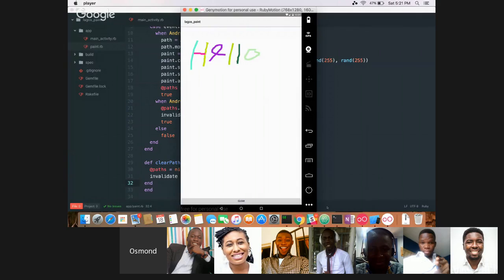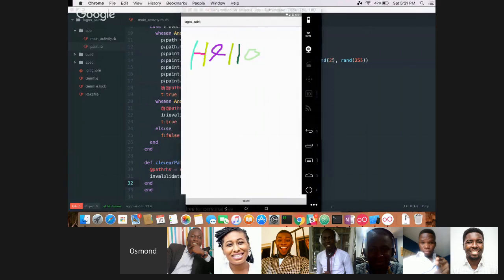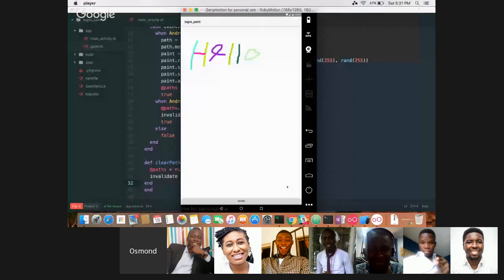If you notice down at the emulator, there is a clear button at the base. If I just click it now, it should wipe everything and I can start afresh. So you can build a cleaner, right?